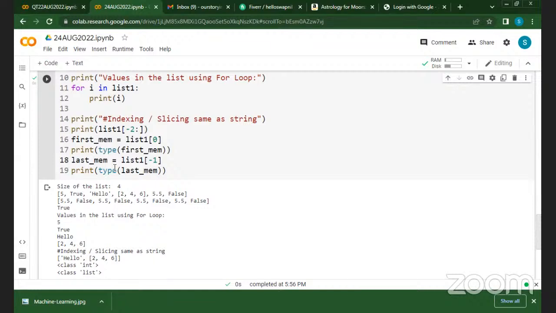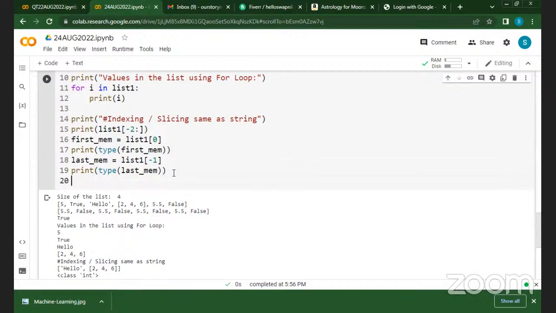Okay, and here it is, the last member is a list. So individually they don't lose their value or meaning or position. Okay, so these are the basic things.